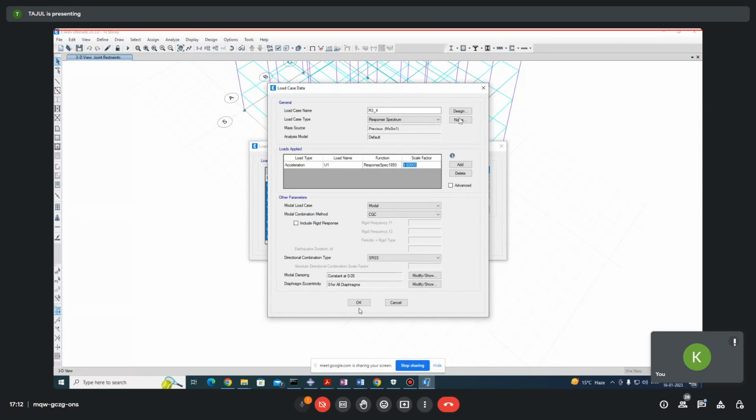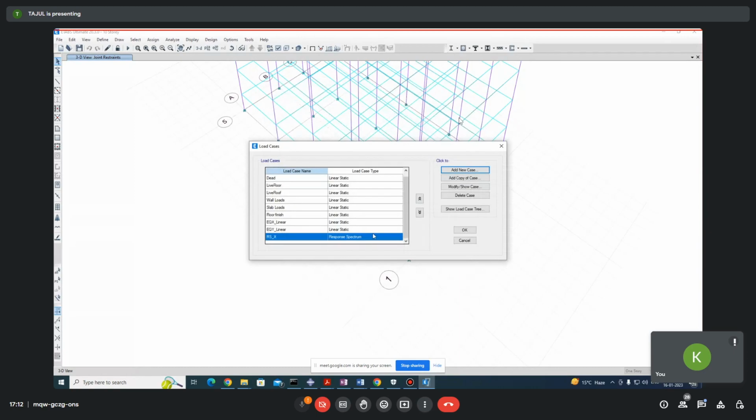But suppose your unit of response spectrum is something other than this one. Instead of 0.036, suppose you have 0.36. In that case, it means that the division by 2 and the response reduction factor of 5 are not considered. So you have to consider this also while defining the response spectrum here. Okay, so remember this one. You may have confusion there, and let me know if you have any doubt while defining anything.